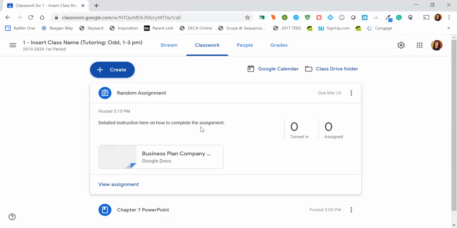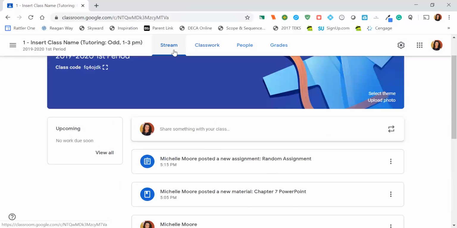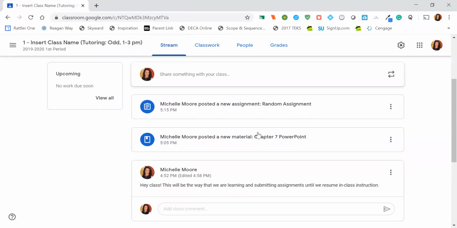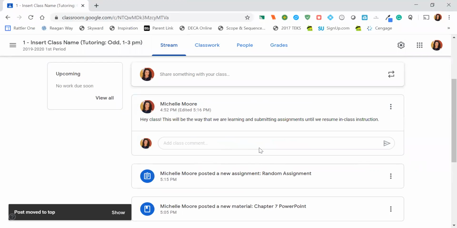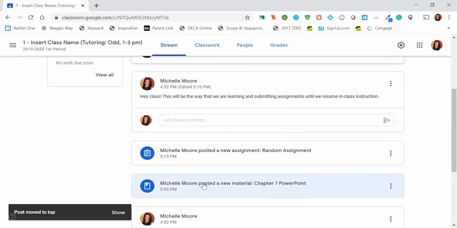So I'm going to create one more assignment. And again, I just want to reiterate what Ms. Wilkes said earlier. If you click over to the stream, you'll see that we are just continuing to bury this post, right? And remember, if we want it to stay on top every single time, we have to click the 3 buttons and click move to top. So now you can see Michelle Moore posted a new material. Michelle Moore posted random assignment.